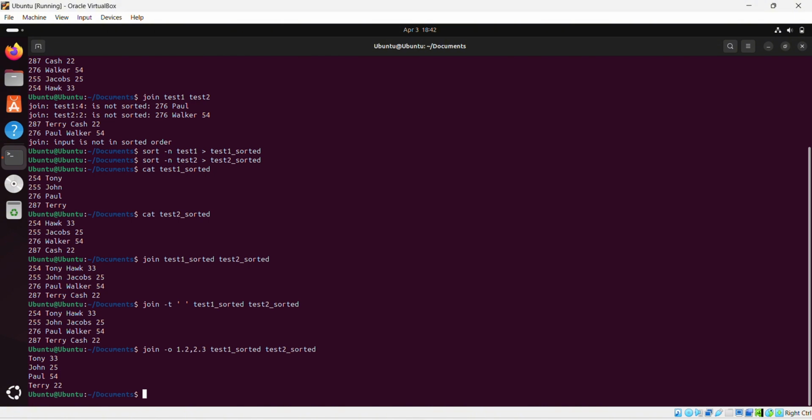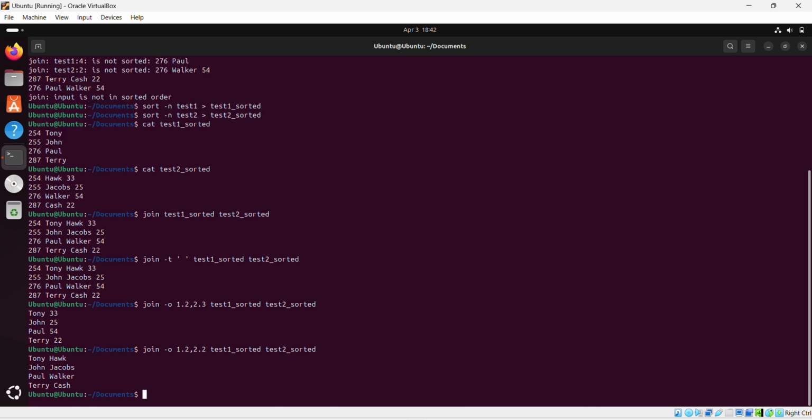Now, let's specify the output to comprise columns 2 of both files. Column 2 of file 1 contains the first names of the individuals while column 2 of the second file contains the second names of the individuals. Type the command join -o 1.2,2.2 test1_sorted test2_sorted and press enter. As you can see, the joined file comprises the full name of the individuals. With those examples, we are done with the join command.